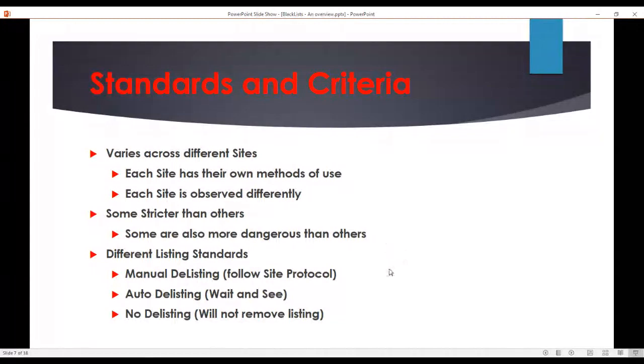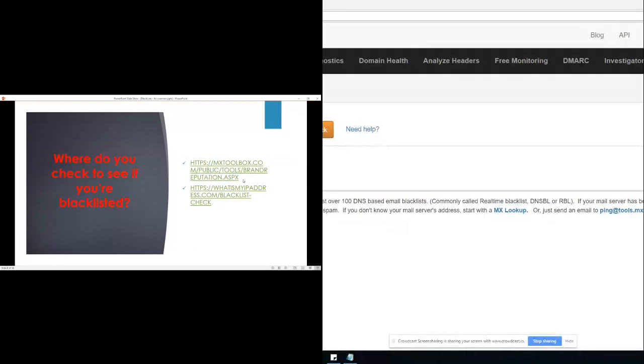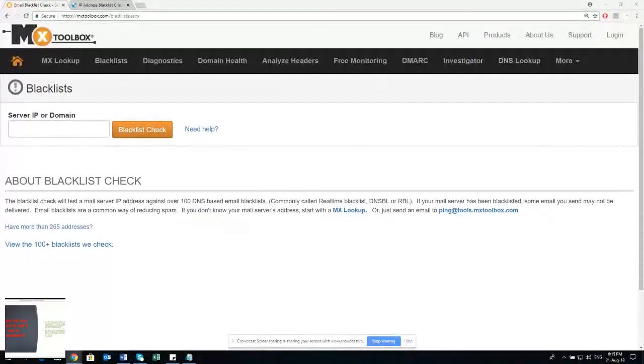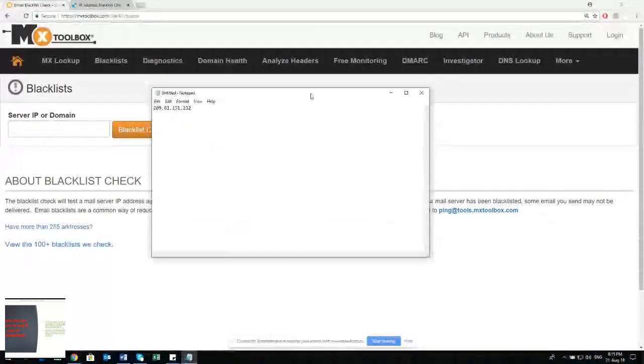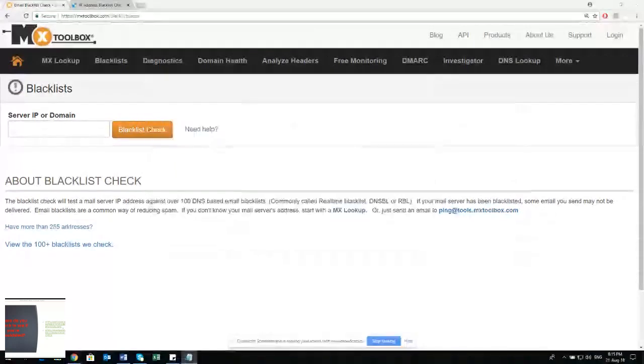So what we're going to do real quick is show you how to check to see if you're blacklisted. We're going to share a screen. We want you guys to be able to copy these URLs down first and foremost. They'll be available after the call, but the first URL we're going to use is one of my favorites for everybody: mxtoolbox.com.